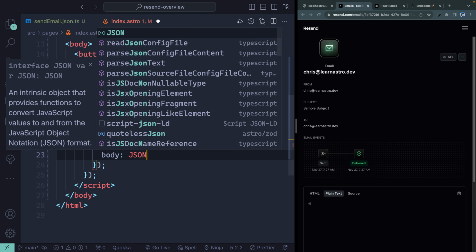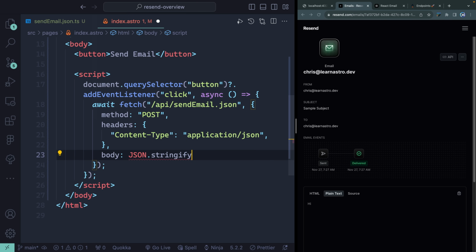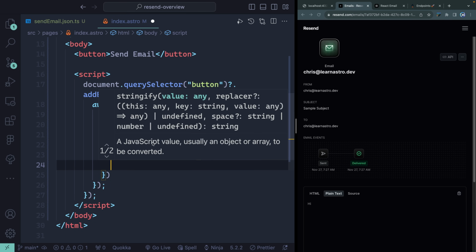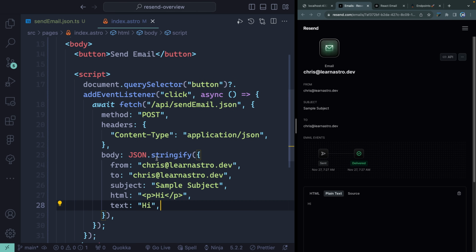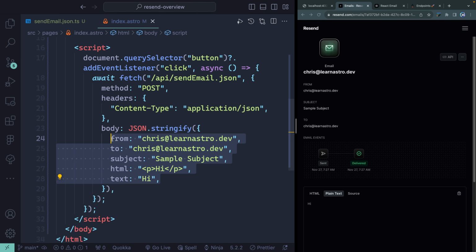Now here I'm going to JSON.stringify, we're going to pass along an object. In fact, it's going to look very similar to the object we already have over this way. So let me go ahead and grab all of this, and we'll just add this over this way. So now I'm sending a post request, and I'm sending all this as my data.